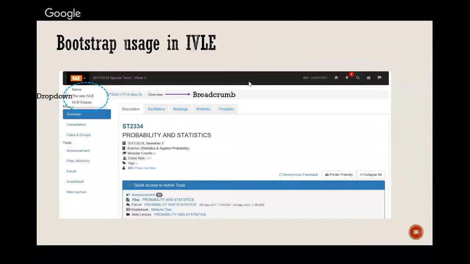Using this breadcrumb will help the user to know where they are now. For the user, the whole thing is just like a tree, and I'm at the third level of this tree. The first level will be the workspace, the whole IBLE. Then the first child will be this module. The second child, the current node, will be the overview component of this module.